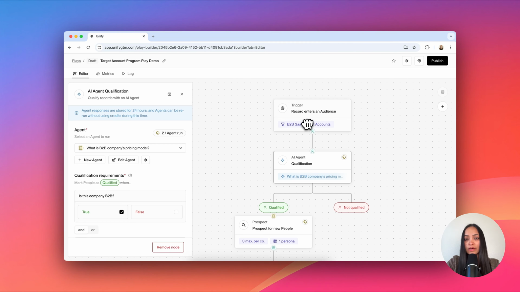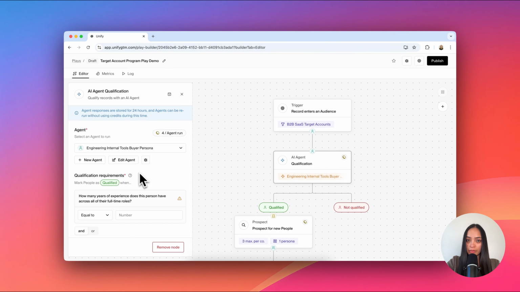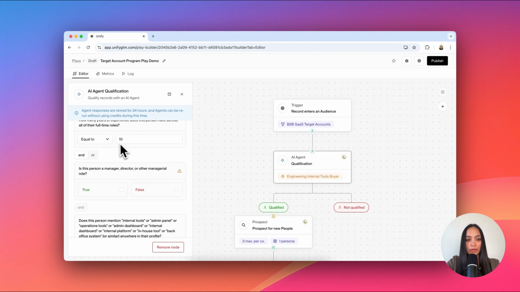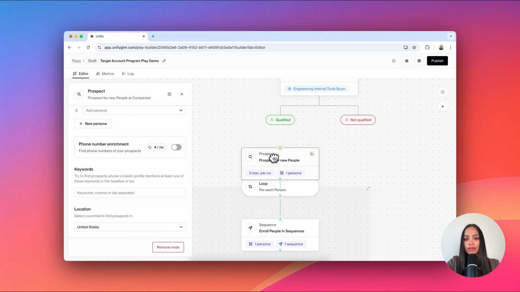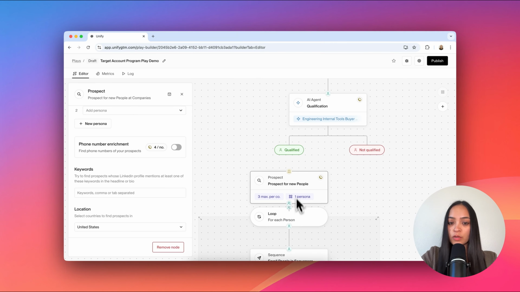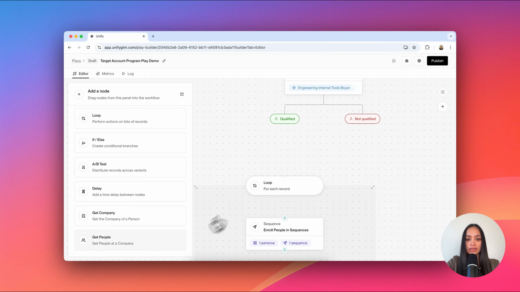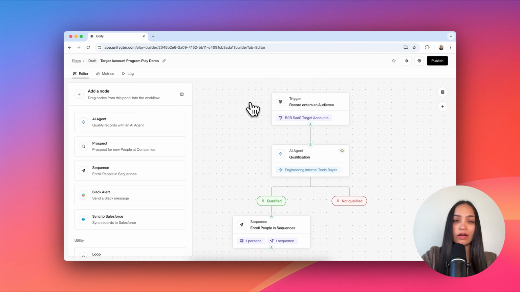This is our first AI agent play. This runs on companies. Next, you might want to do a variation of this with people. Go into here, qualify for the right people at target accounts. And in this example, let's run our AI agent internal tools buyer persona AI agent. Give this the minimum number of years of experience. And similarly, prospect for the right people. Since this play is getting us people from the very beginning, we don't need to prospect and loop through, so we can delete these and just automatically connect our sequence. In just a few minutes, we're starting to build out all of the kinds of AI agent plays on a target account program or a territory to cover and reach those accounts across all different angles.